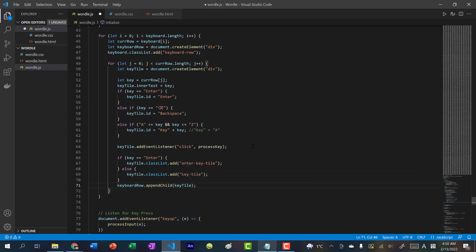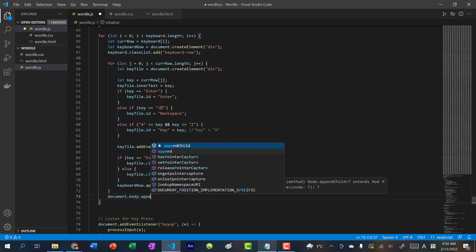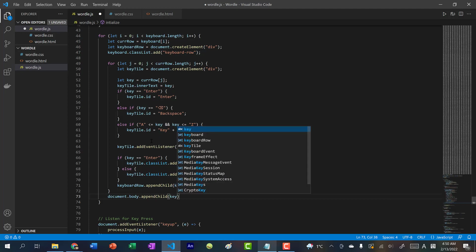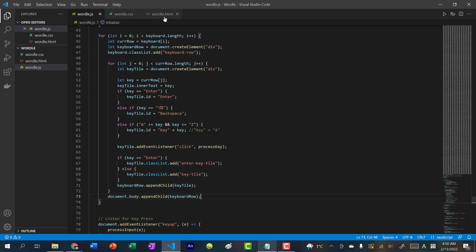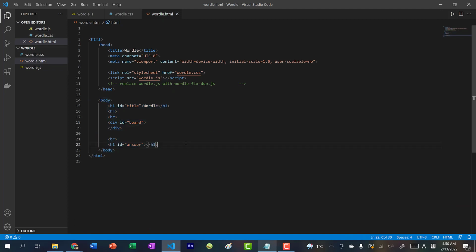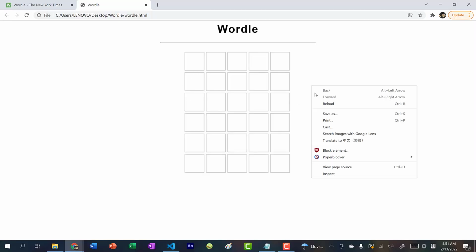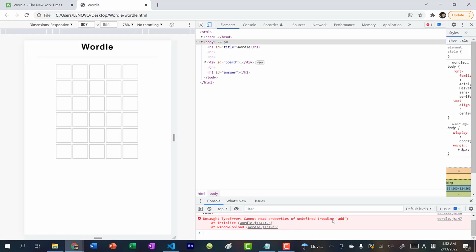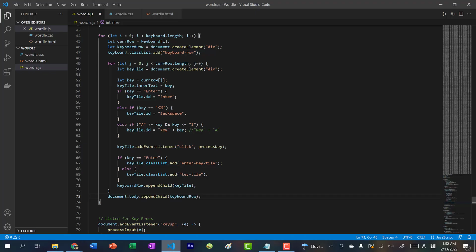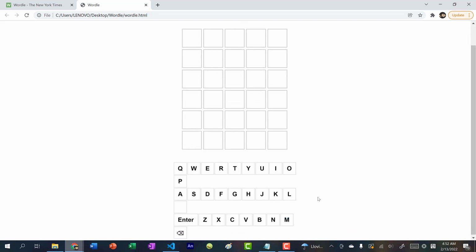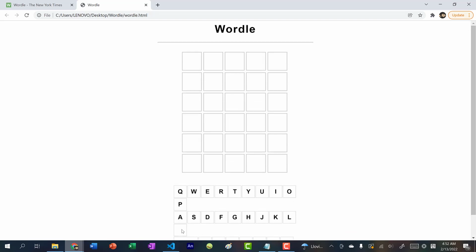And then after we created that row, we're going to append it to the body. So document.body.appendChild keyboard row. So it's going to append it in our body tag. So it's going to add row 1, row 2, row 3, like that. Alright, so if we refresh, the keyboard's not here, so maybe we have a typo. So line 47, this should be keyboard row. Alright, so we refresh, our styling's off, so let's go back and see.